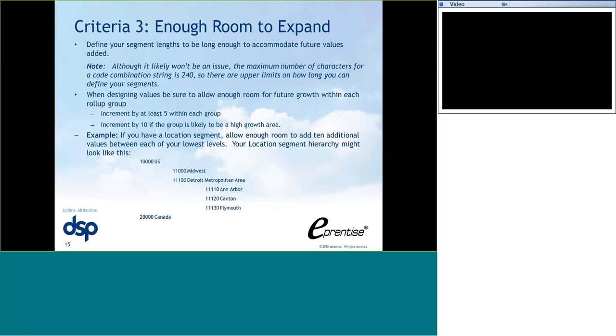Third criteria is enough room to expand. This is all about ranges, and I've got a U.S. example. I apologize. Most of my examples are U.S. We're based out of Orlando, Florida. And I've given detail here for a location segment. In this example, at the bottom here, my first digit is my country. So U.S. is 1, Canada is 2.